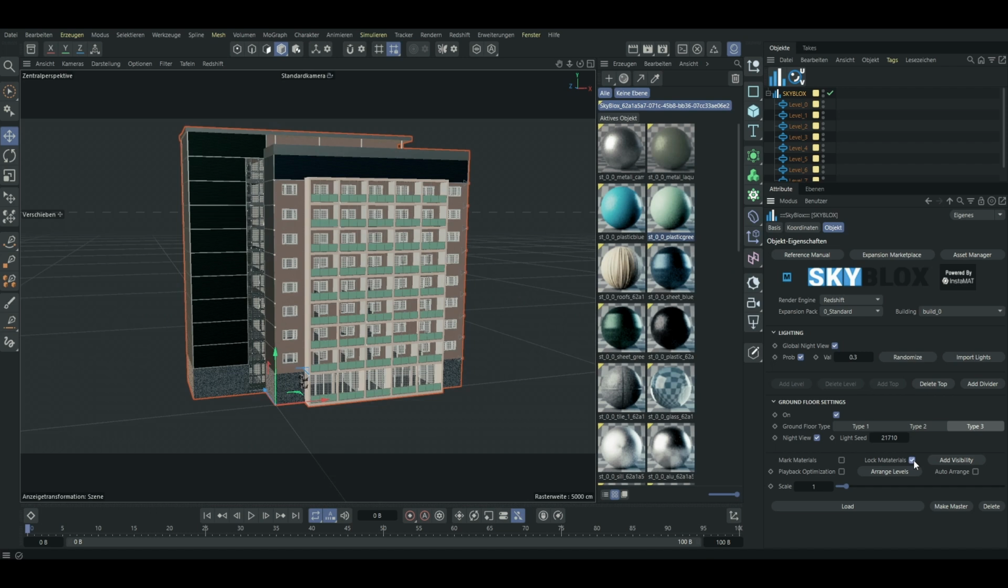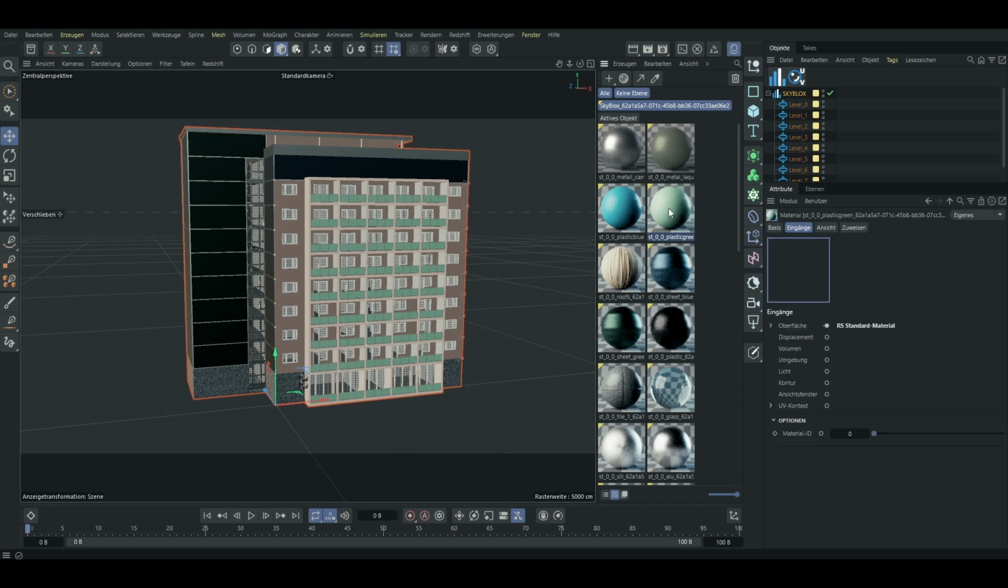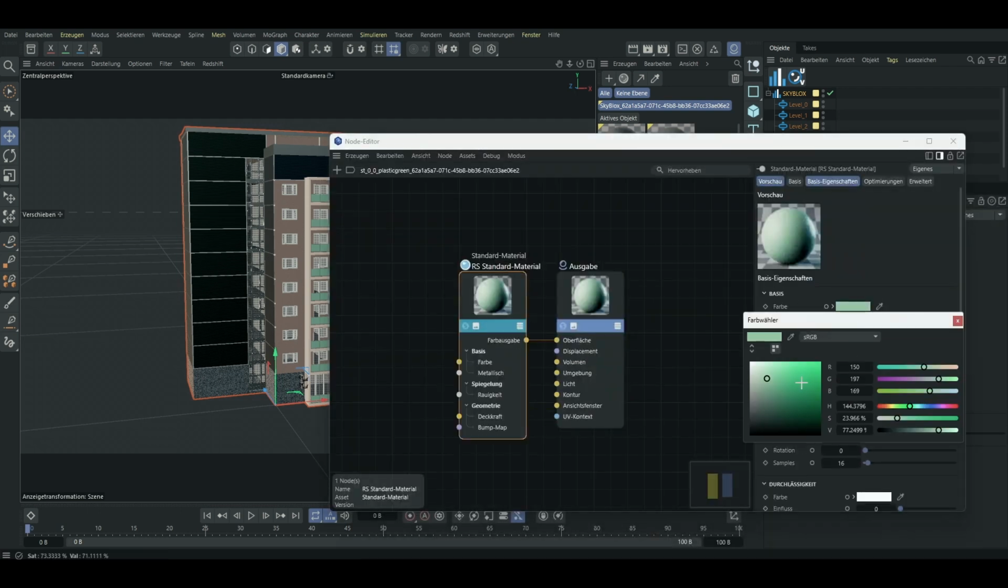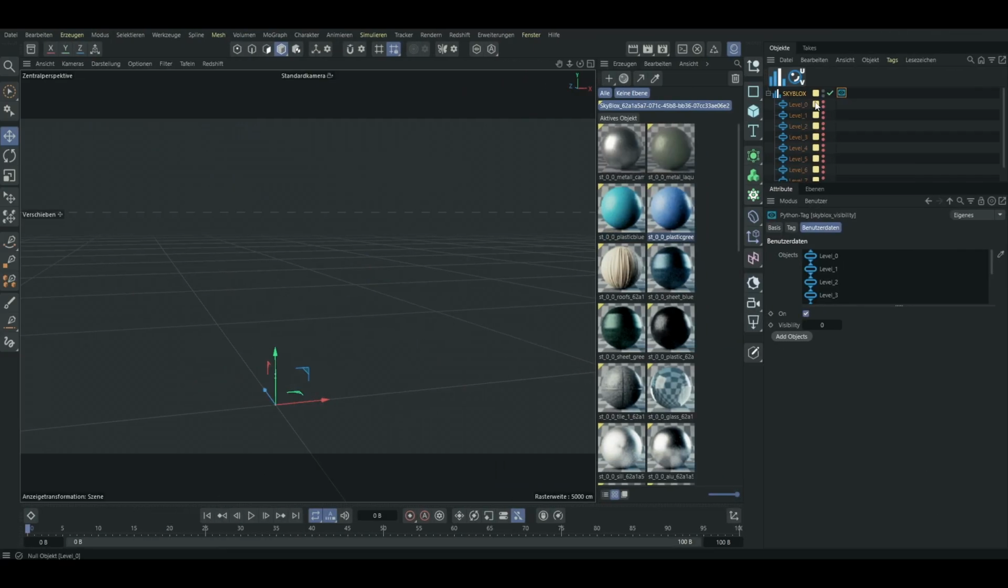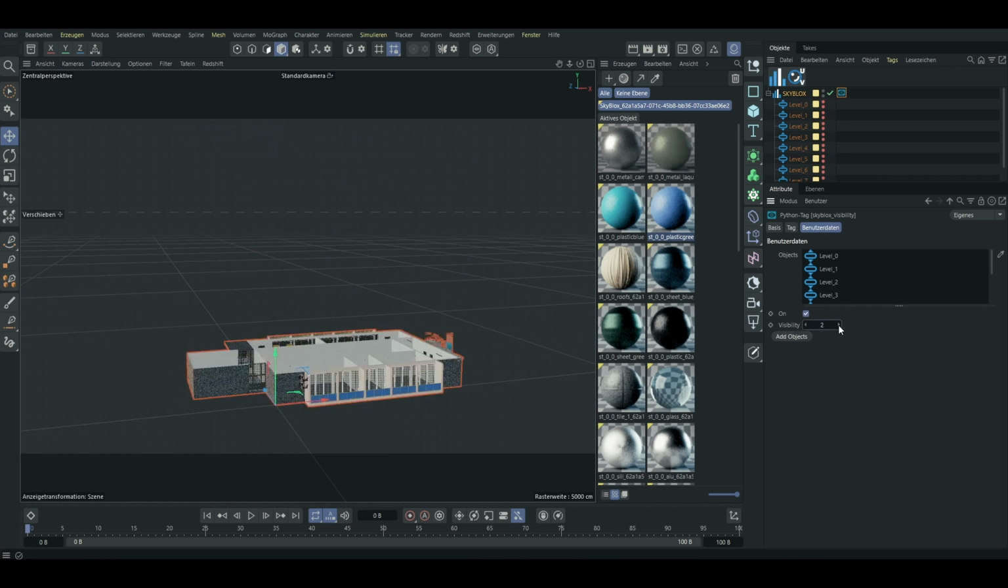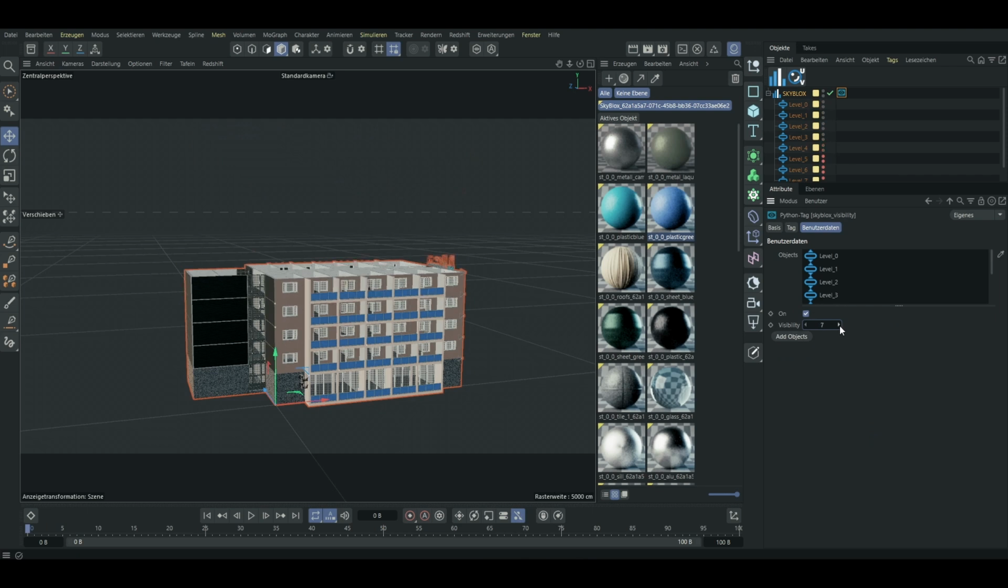Lock your default materials to keep them safe from accidental deletion. This gives you full freedom to swap textures or tweak colors without breaking anything. Use the built-in visibility tag to effortlessly animate your building, constructing itself floor by floor.